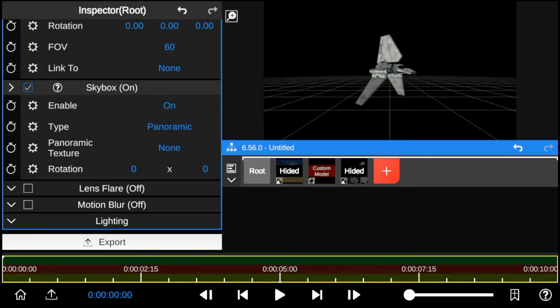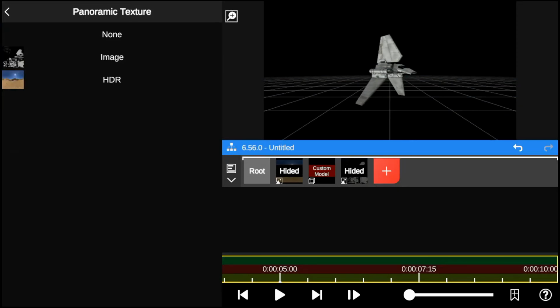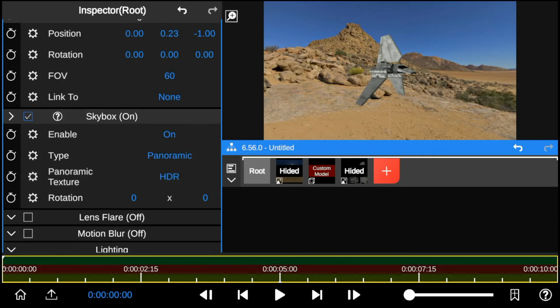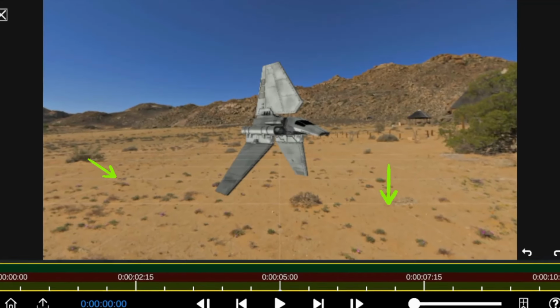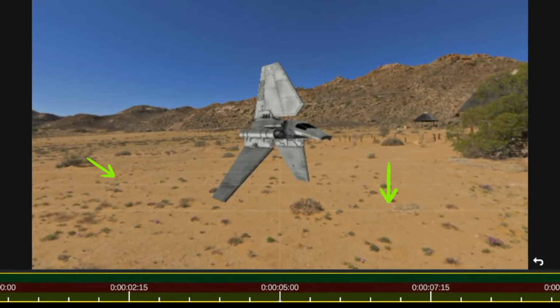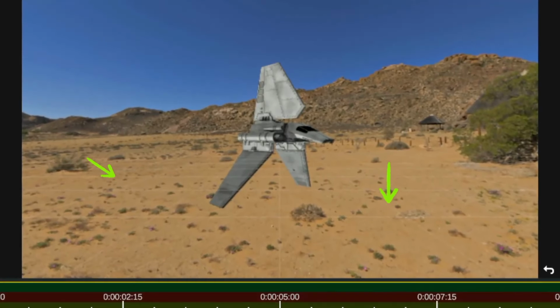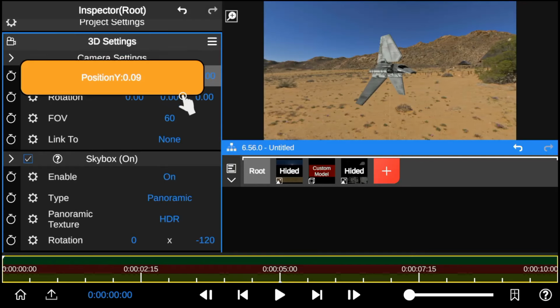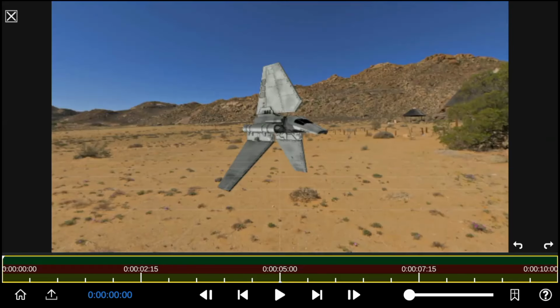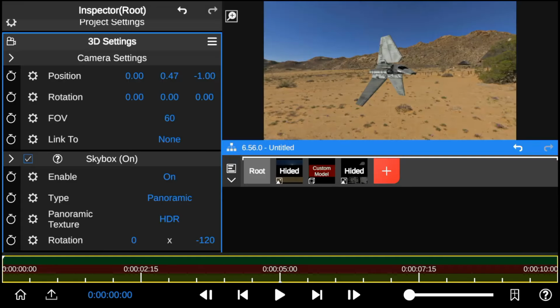Click on Panoramic Texture, select Panoramic Image to create a 3D environment. You can also rotate the panoramic image from one angle to another. The lines you see are called composition guides. They help ensure your 3D model is properly framed, improving the visual balance of your scene. You can also choose to reposition the composition guidelines. Let's proceed as we add animation to the 3D model.